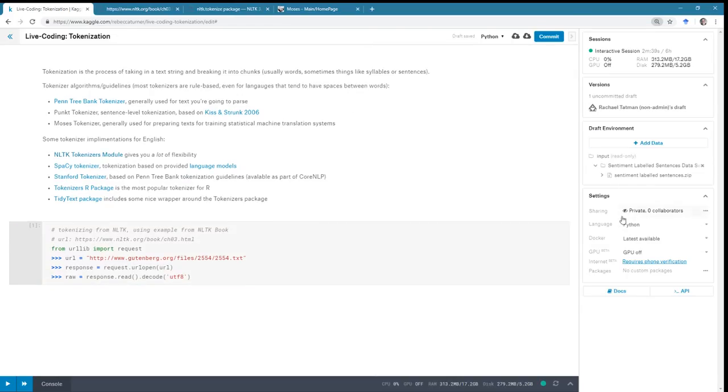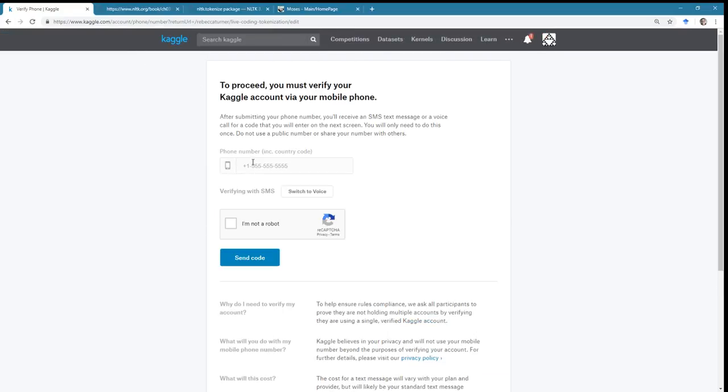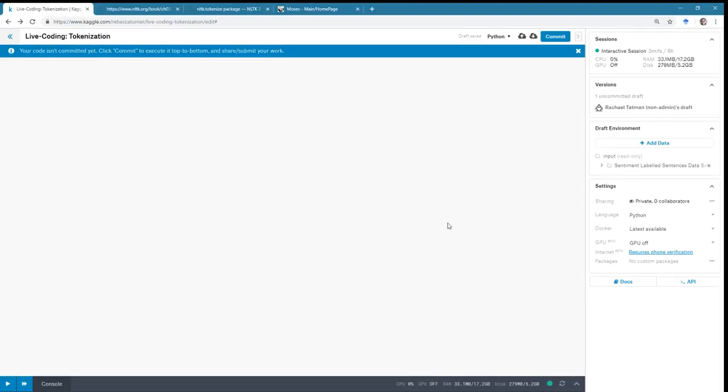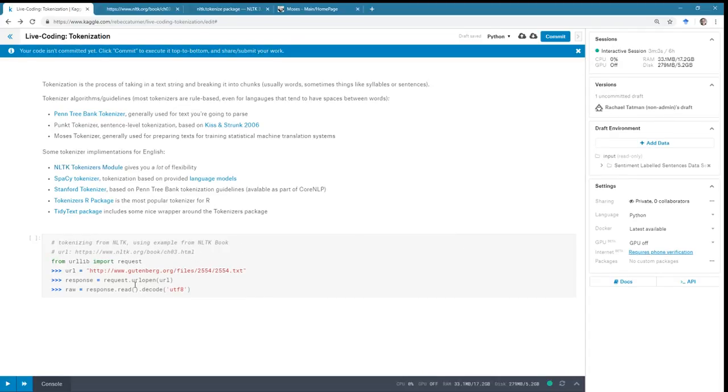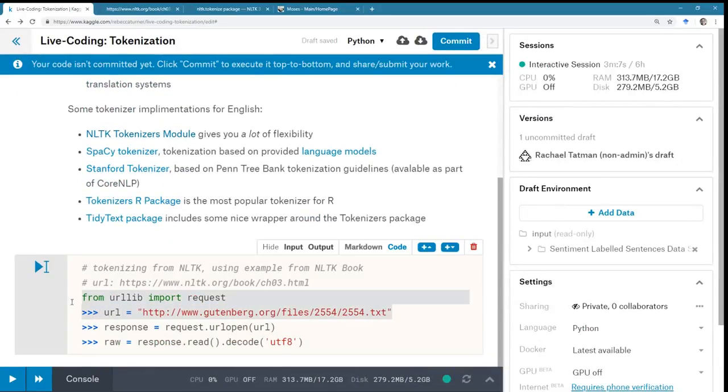I'm also going to turn on the internet, except I haven't verified my phone yet. So actually we probably can't do this. Or maybe I can do the phone verification right now. Nope, sorry, I'm not going to type in my phone number. It is fixable. So I will do that later. And we will actually just have to read this.